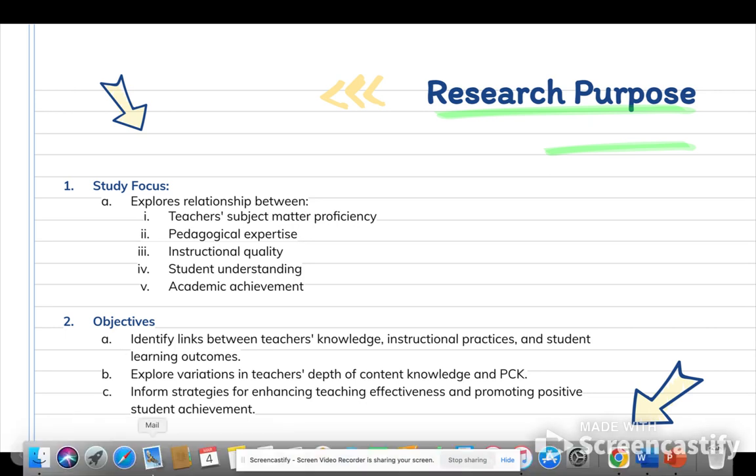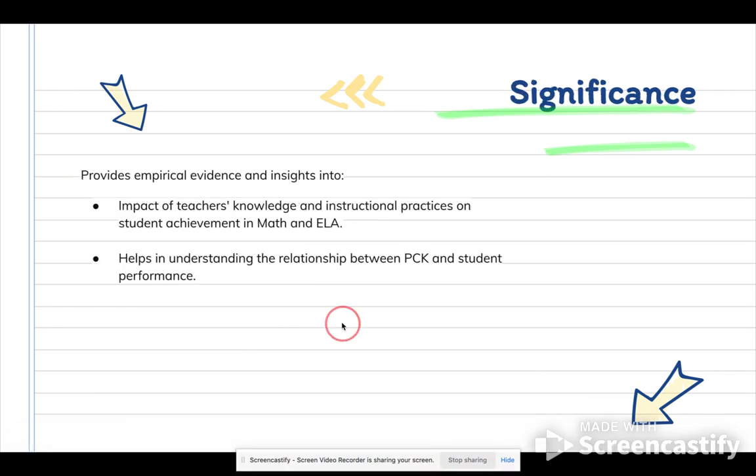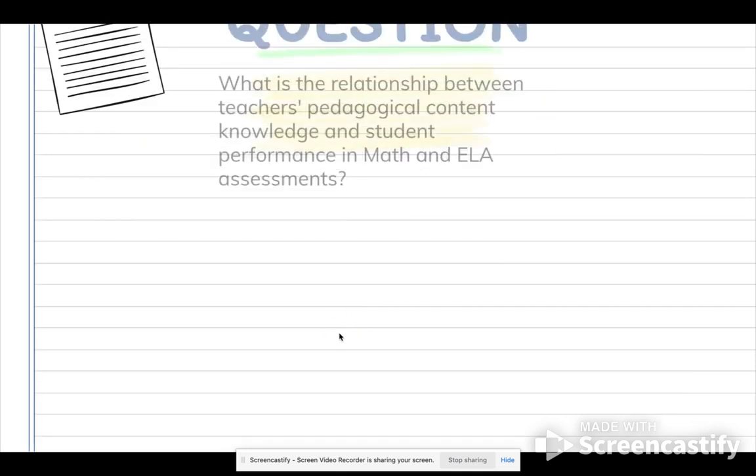Now, of course, the research objective is to identify links or explore the relationship between all these different factors, and also explore whether there are variations in the depth of their PCK and how that impacts the student outcomes. And clearly the significance would be that it's going to enhance professional development and teacher training programs, once we understand the relationship between pedagogical content knowledge and student performance.